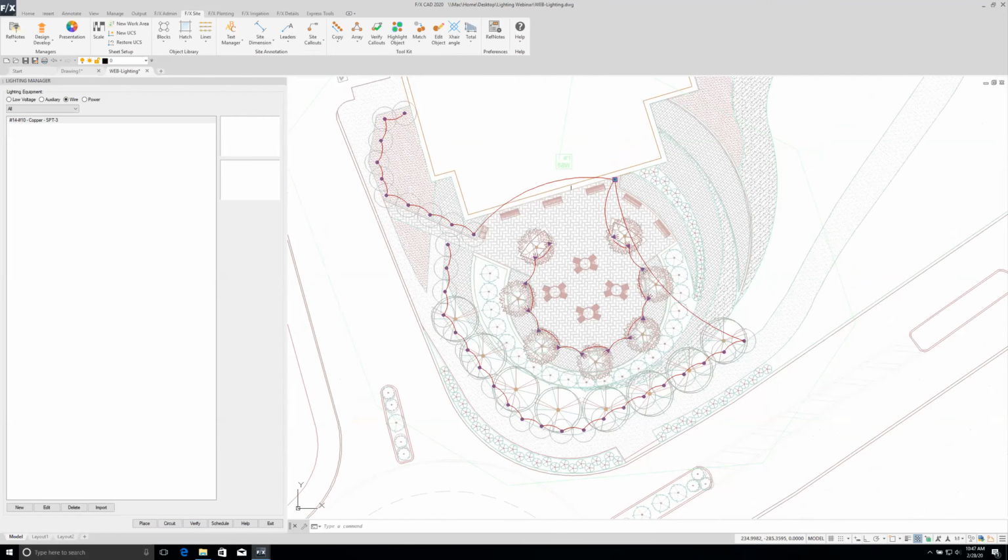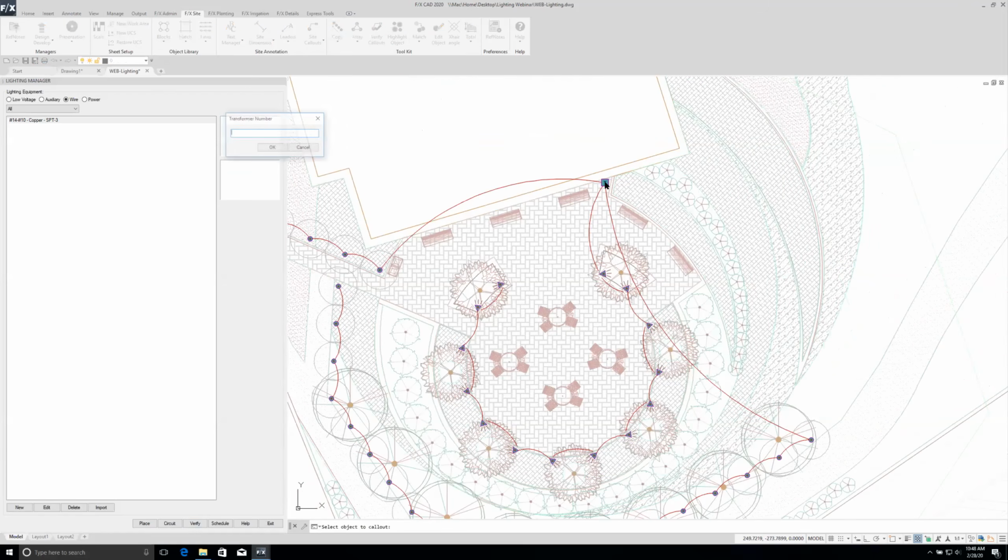Next thing I want to do is I want to call out some of these items. And the callouts are pretty cool because they show you a couple different things. If you're going to call out your lighting plan, you want to go up here to the ref node callout under site callouts in your ribbon. And you want to start with your transformer. And the reason you want to start with the transformer is because you'll be prompted to give the transformer a number here. So if this is just transformer number 1, I can put that in and then place my callout. And it's going to show me the number of the transformer.